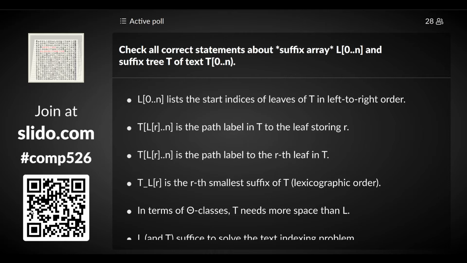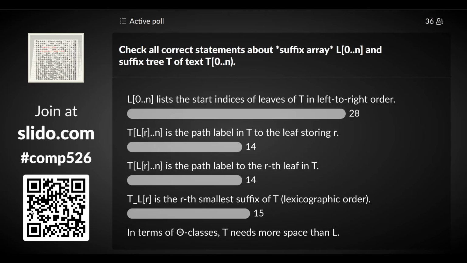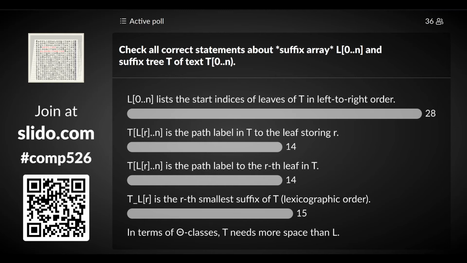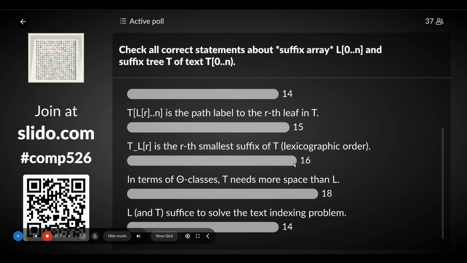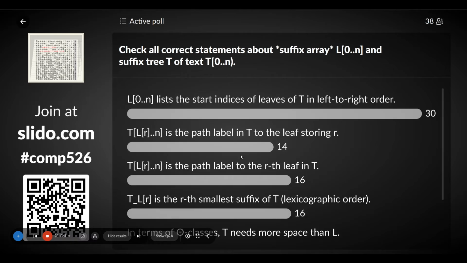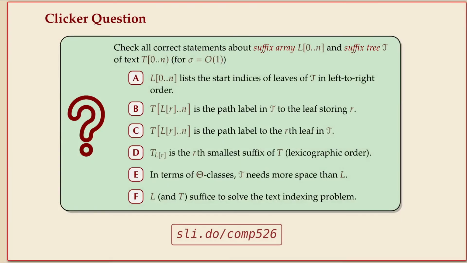All right, numbers are creeping up. It looks like many people are done. So I'll leave it open, but I'll show you the answers. There were quite a few, right? Not all are correct, but everything got some votes. It's a tough one. Let's go through those. Indeed, most are correct.